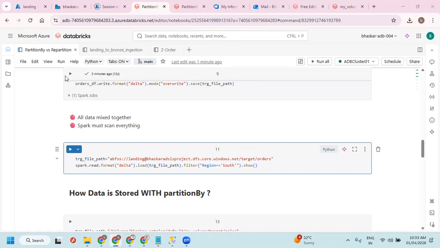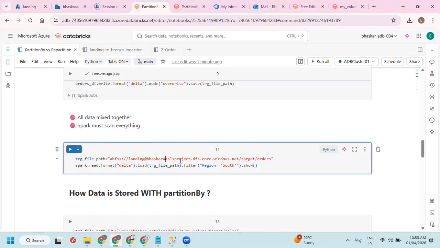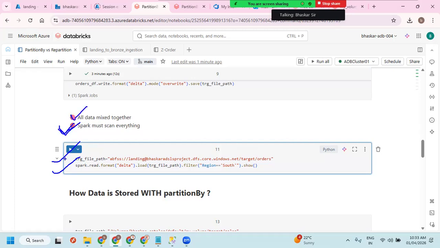Okay, so now we have data inside this. Now I wanted to read the data from there. When it is trying to read the data from there, it has to scan everything because the data is mixed together. But I don't want to read all the data. I wanted to read the data where region equals south. We already know about this filter.